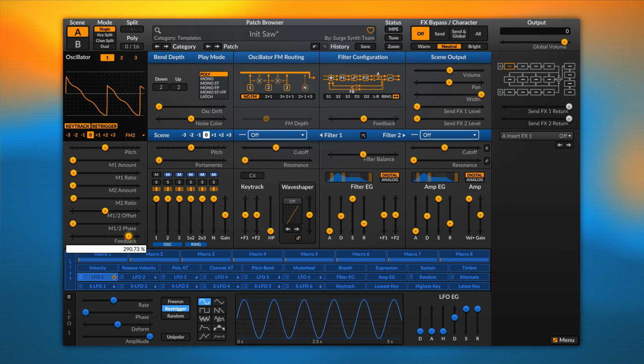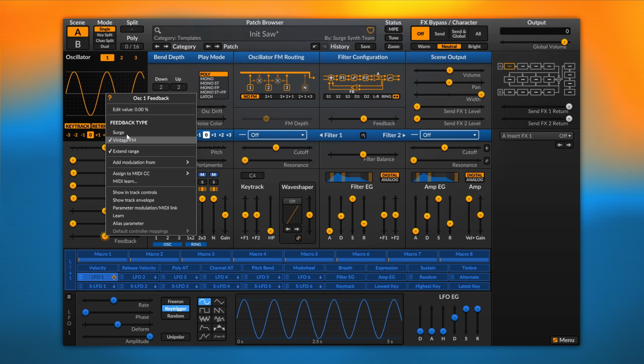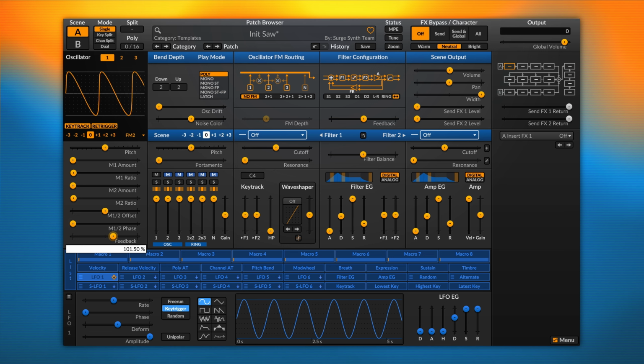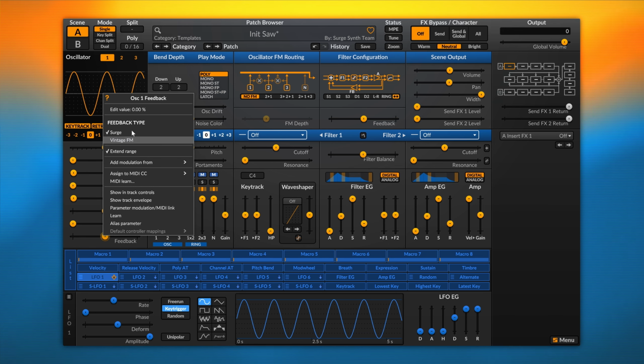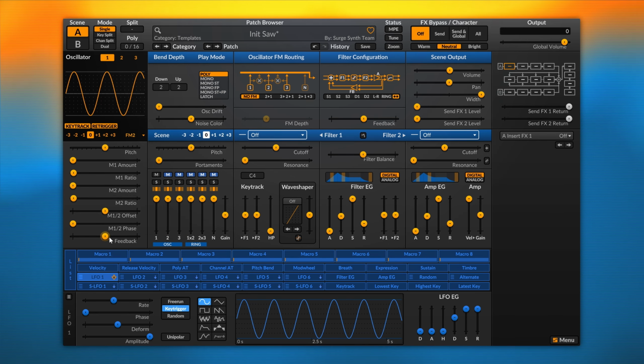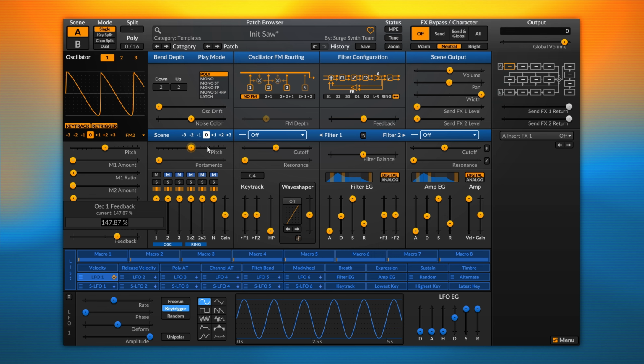And as you can see, it gets very noisy, approaching very high values, which was not the same for the surge feedback type. As you can see, starting from 200%, we start introducing noisy frequencies. Now let's take a listen to the vintage FM compared to the standard one. So let's set both of them to 200%. Let's take a listen.